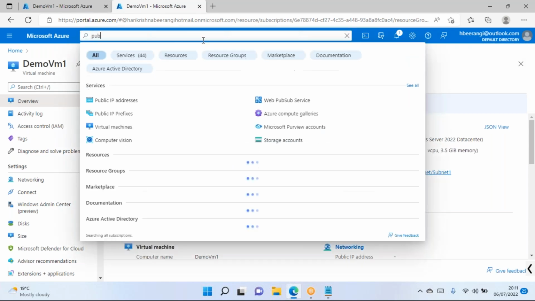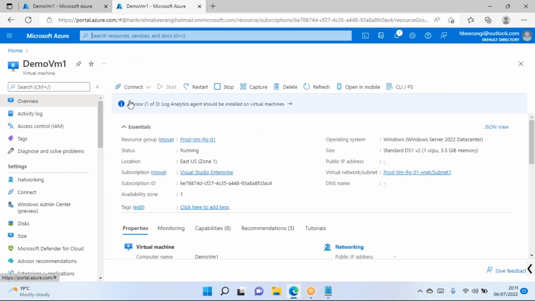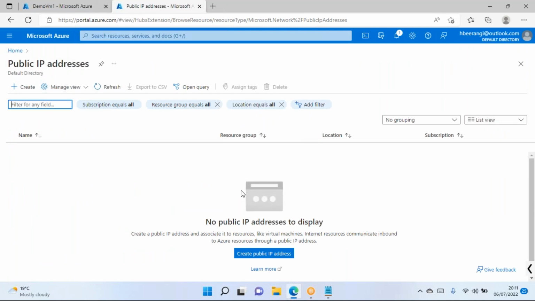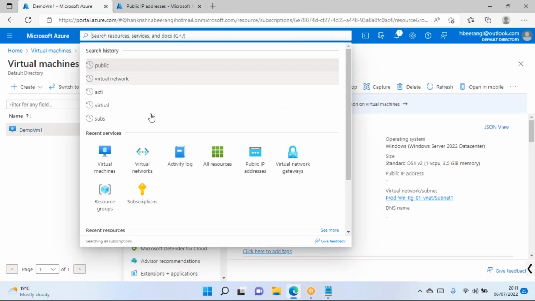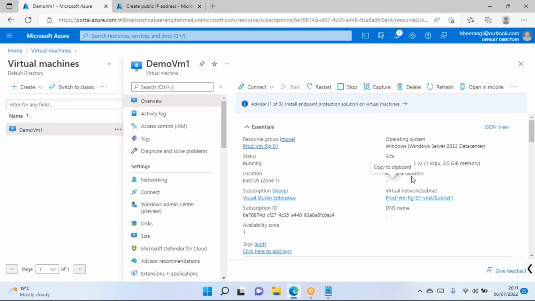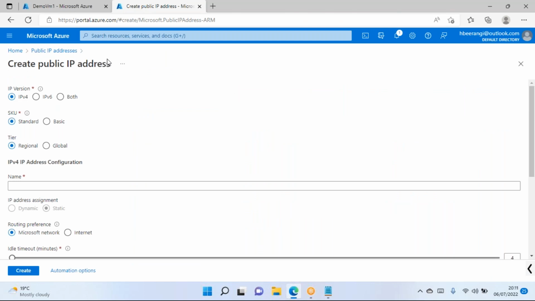So here I'll look for public IP addresses, and at the moment there are no public IP addresses. I'm going to create a public IP address. You can create a public IP address while creating the VM itself, but I did not create it, just to show you how to attach one after the creation of the virtual machine. We have already discussed this public IP address creation.